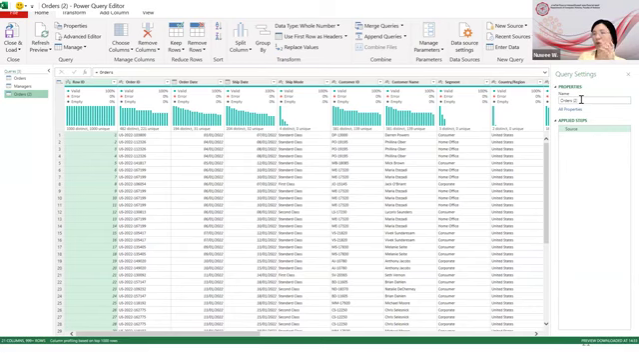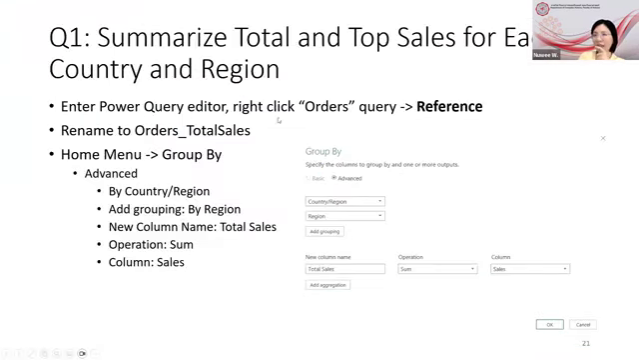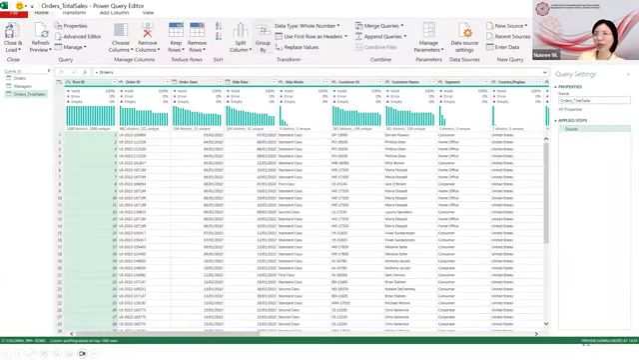Okay, so let's change this to orders total sales. Let's say total sales. And then what I want is to group by country and region. Okay, so I choose group by. Group by is here.